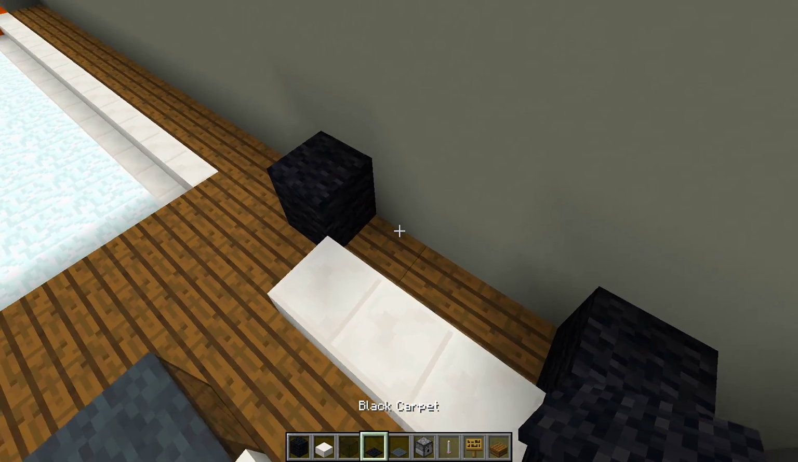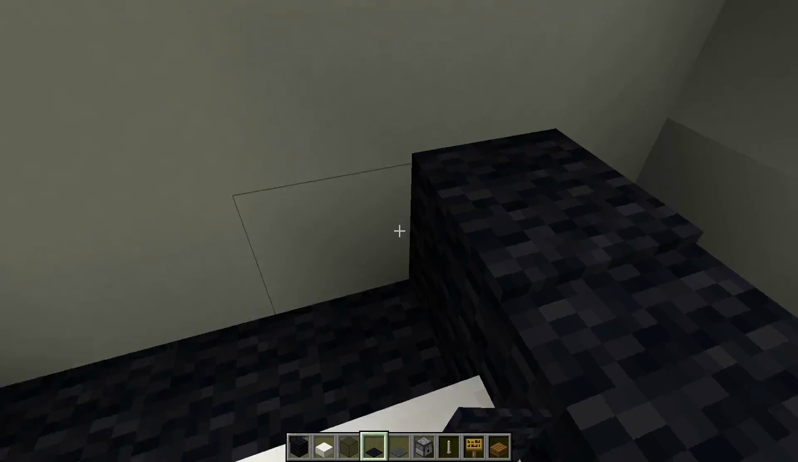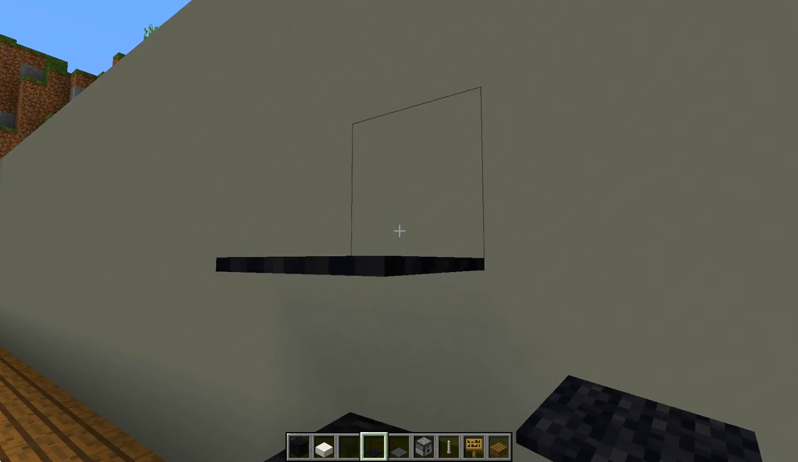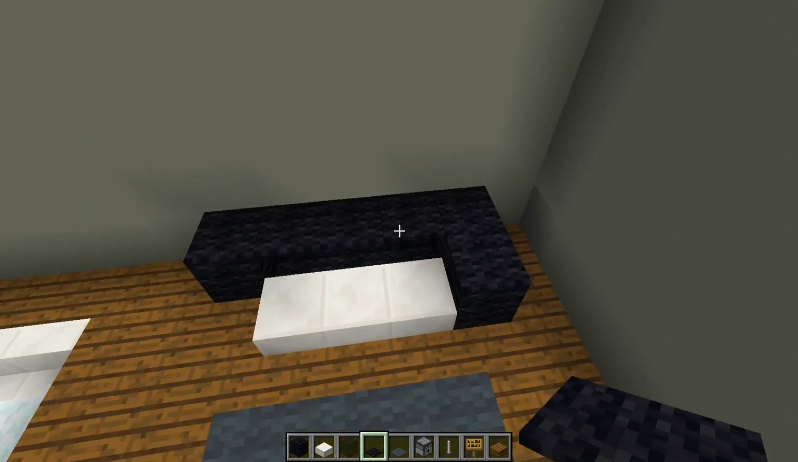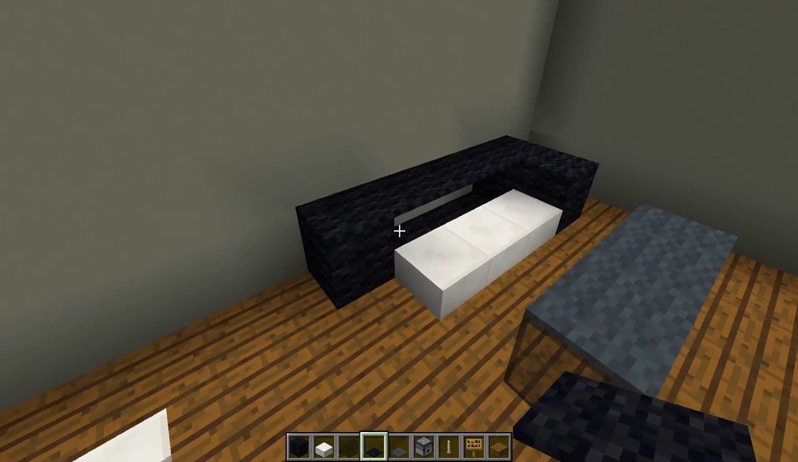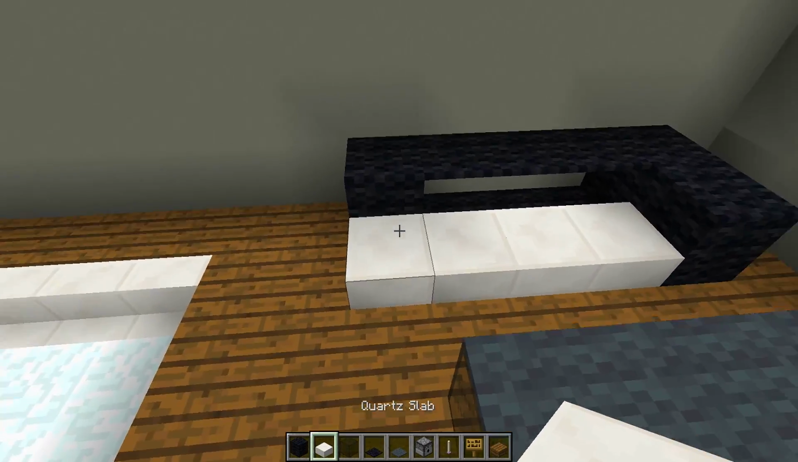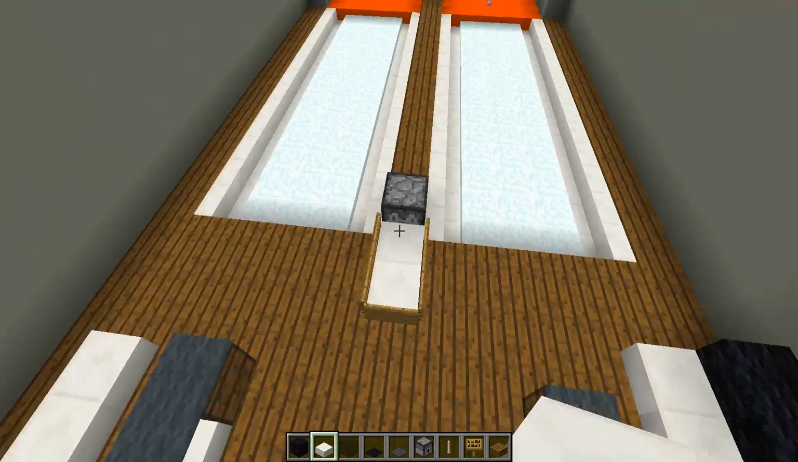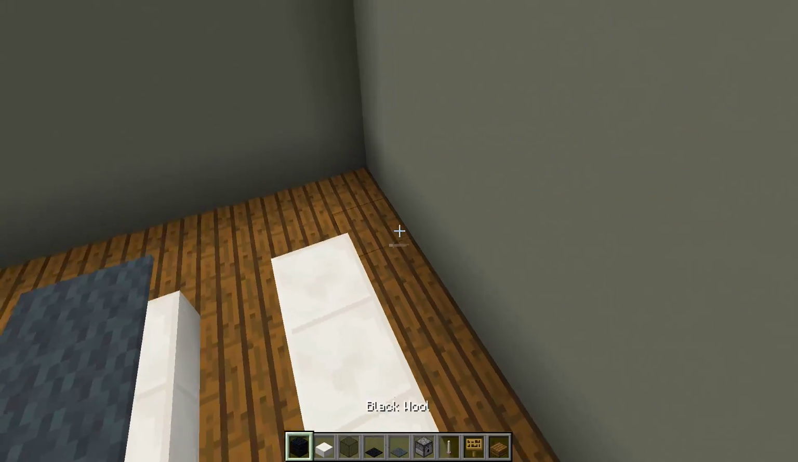Then we're going to get some black carpet, and we're going to put black carpet in this gap and black carpet on top of that black carpet as well. So we make a cool little modern couch design. So as you can see, we've got a nice little couch design there. You can bring the slabs out 1 more so people can sit on the end there as well if you want to. I'm going to do that on this side as well, and we're going to do the same thing.